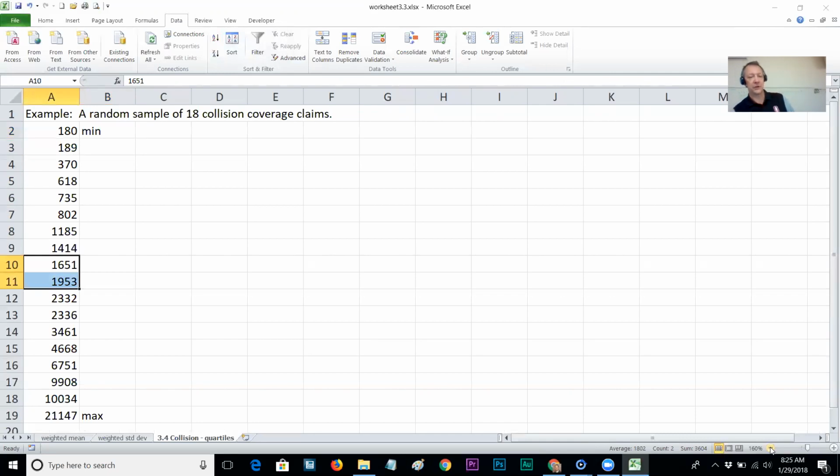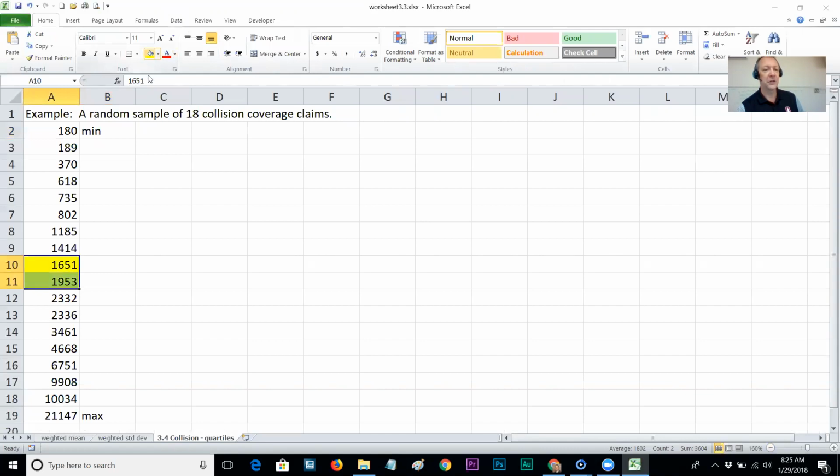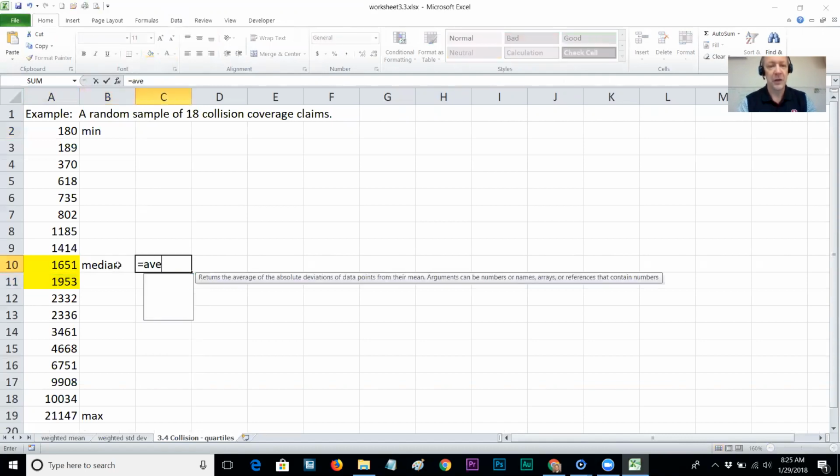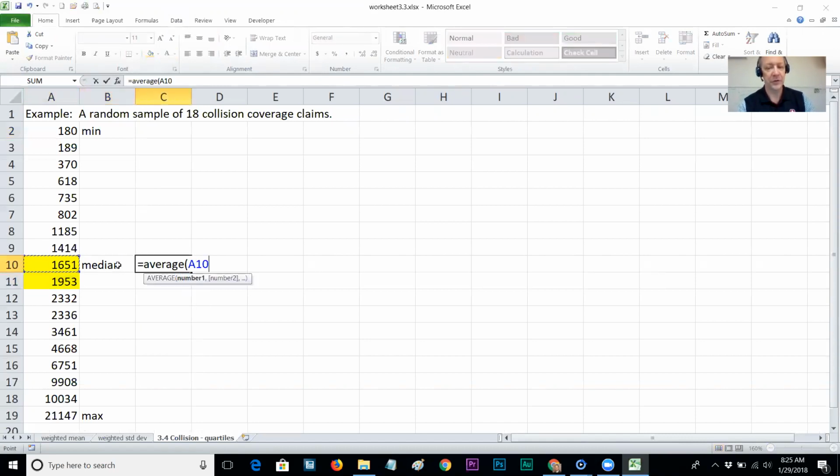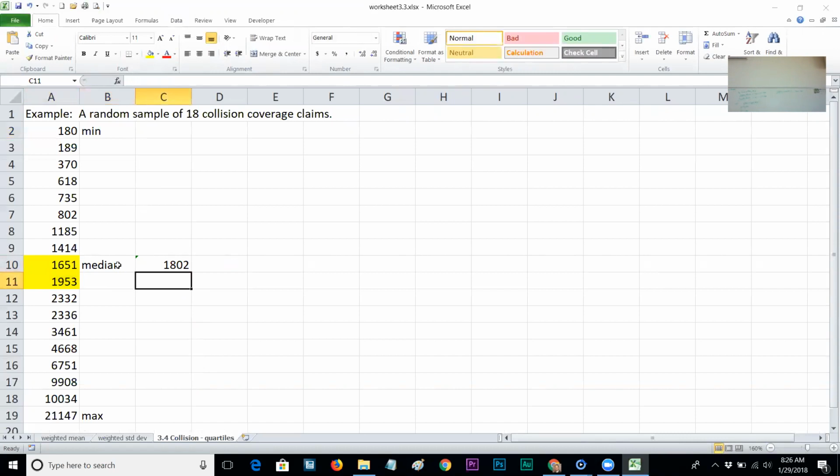So I'm going to highlight those. And so it's going to be in between those. So my median will be the mean of those two numbers, right? So my median works out to be 1802. So as I'm doing this, my minimum's 180, my maximum's 21,147. My median is 1802.